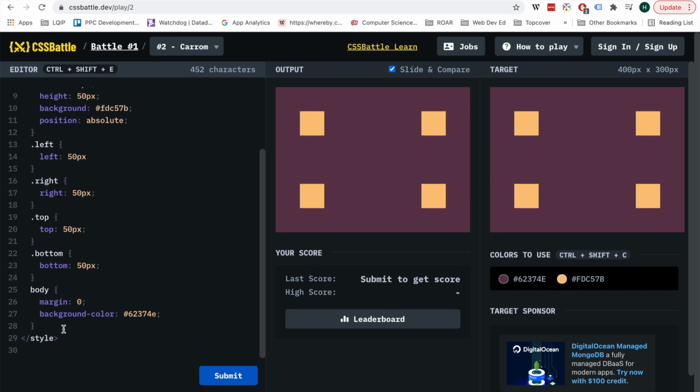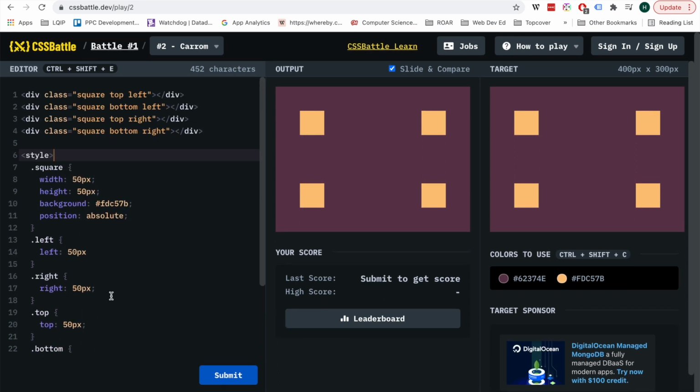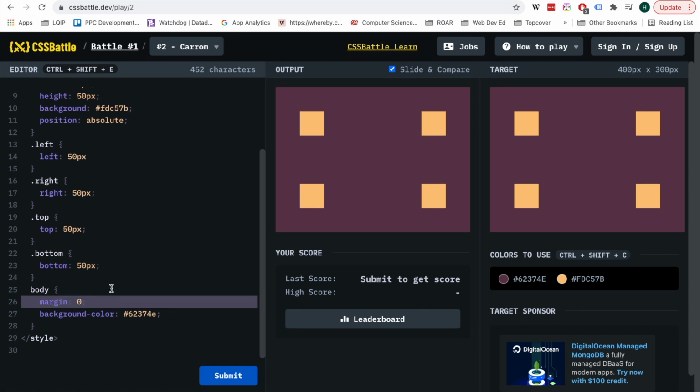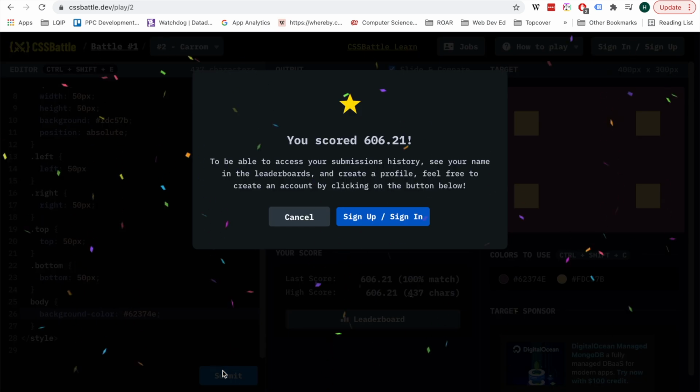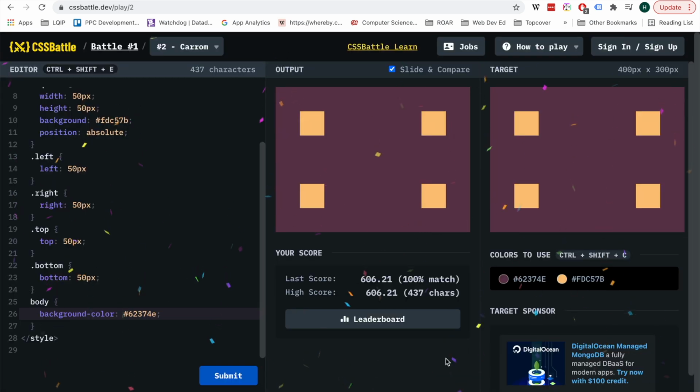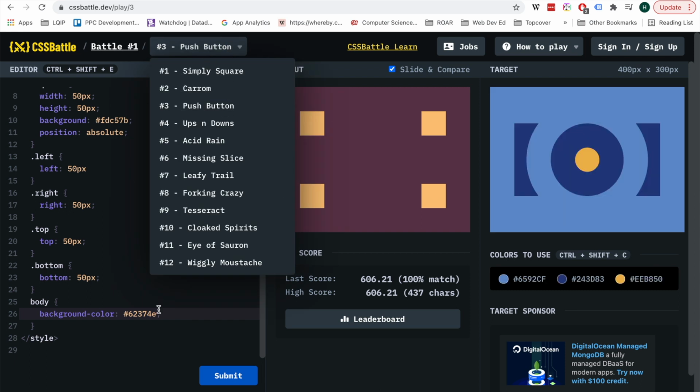And there we go. So in this case, because we're using position absolute, we can actually get rid of that. And submit. Okay, 100% match. Very nice. I think we have time for one more.